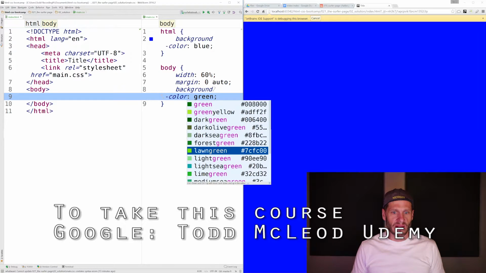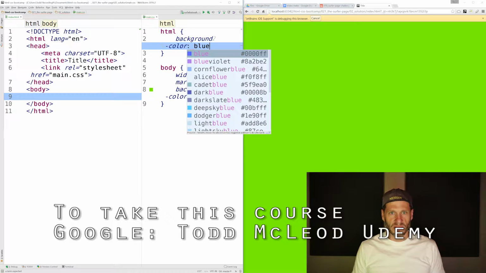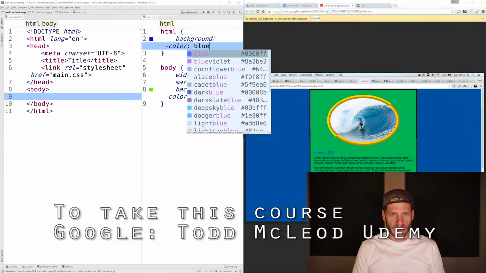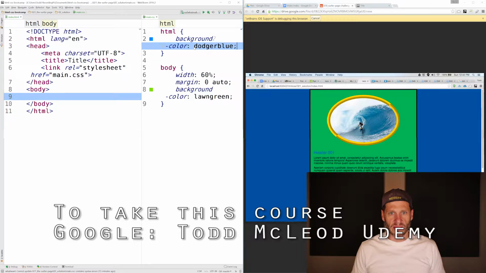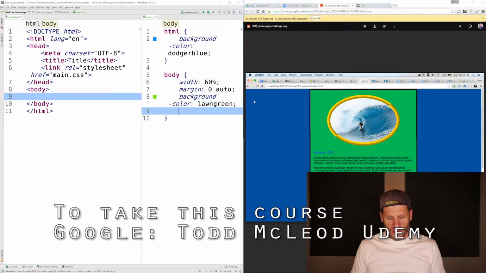And I could go through here and I'll go with lawn green. That actually looks a little closer. And which blue up here, if I choose blue, which blue up here looks like that. So let me just do blue. And that Dodger blue looks a little bit closer to the one we want. So I'm going to go with that one. All right, so there's my body width, margin, background, and I need a border.